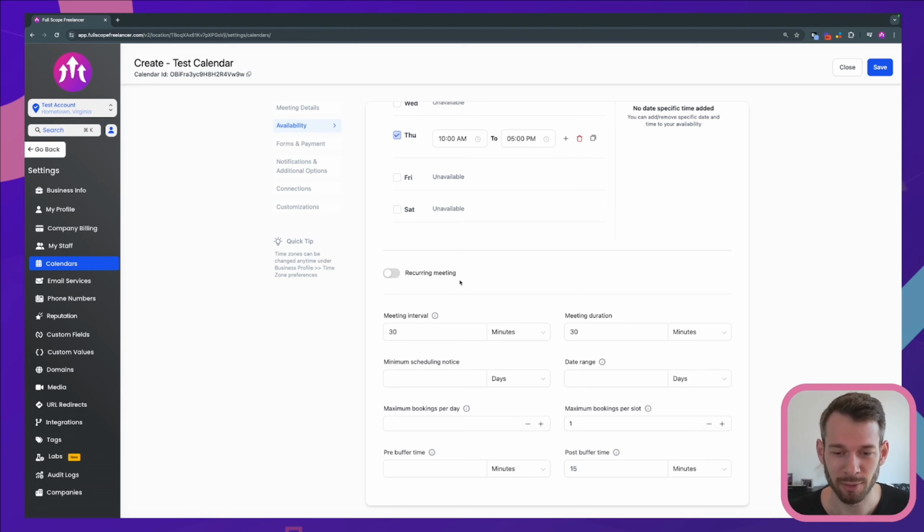You can, of course, tell the system the meeting intervals. So if you want a meeting to potentially be booked every 30 minutes, you can add that here, or you could have it only start on the hour, however you prefer. The minimum scheduling notice, for example, I really quite like because I don't want people to be booking me on my calendar the day of, or rather that day.